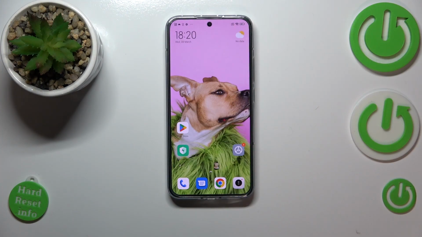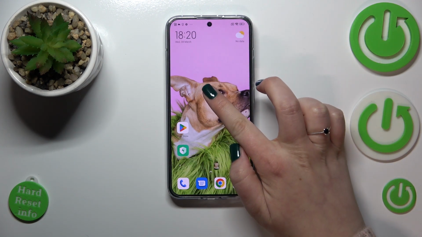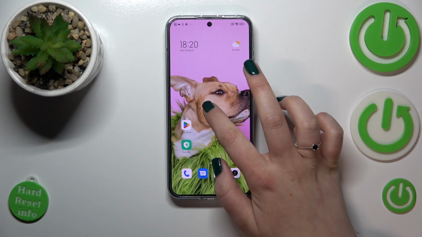So basically all we have to do is to open the recents, and depending on what kind of navigation type you've got set, you can do it differently. So if you've got the 3 buttons navigation, you will have to tap on the button with a square icon, I believe, or the 3 bars icon. And if you've got the gestures, then all you have to do is to simply swipe your finger from the bottom to the center of your device and hold your finger somewhere here, just like that.